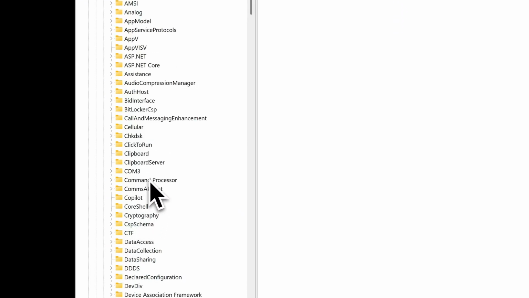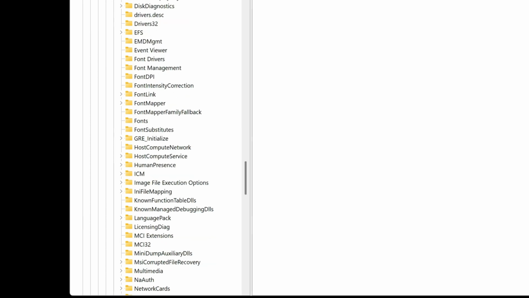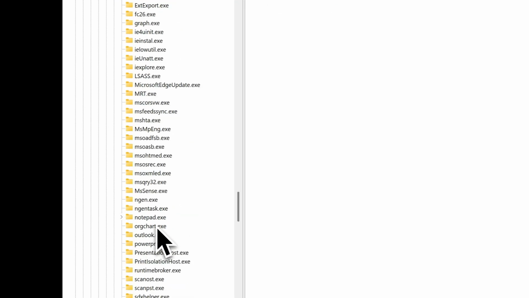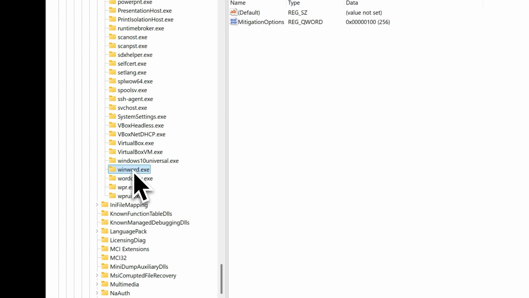Next, scroll down and expand Windows NT, then open CurrentVersion. After that, expand Image File Execution Options. Scroll through the list until you find winword.exe. Then click on it.